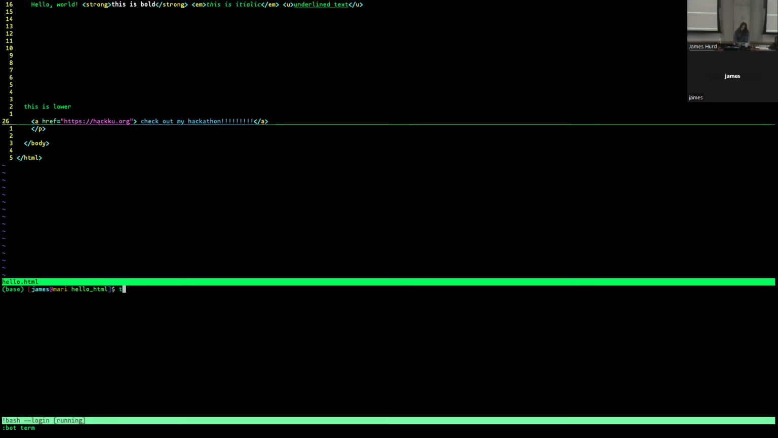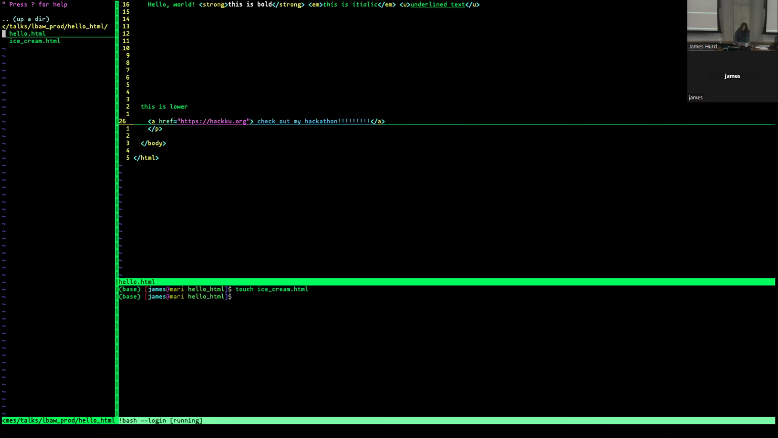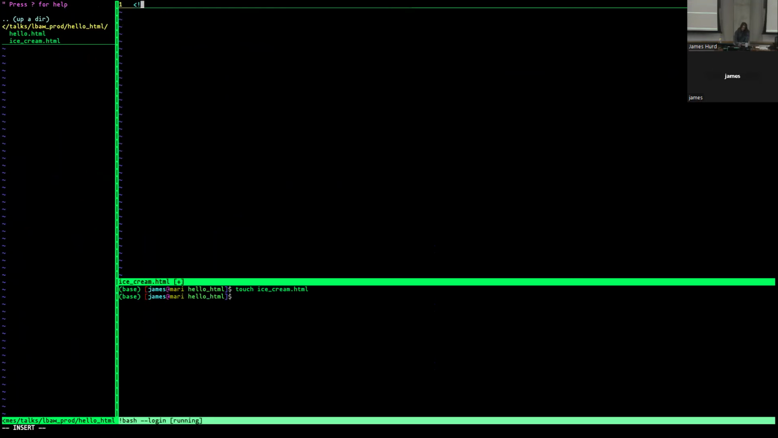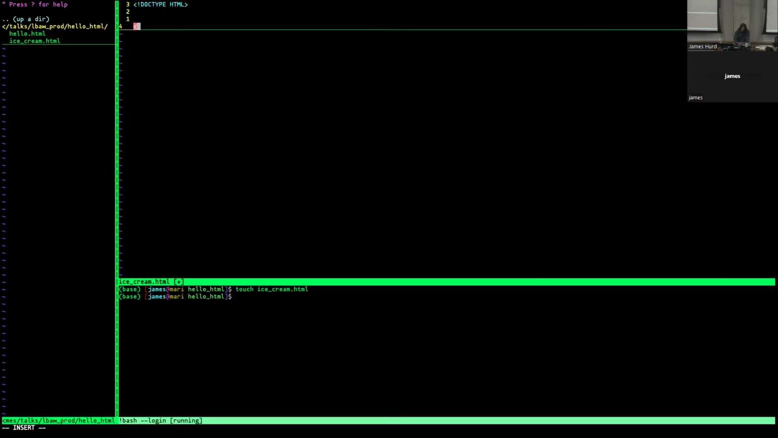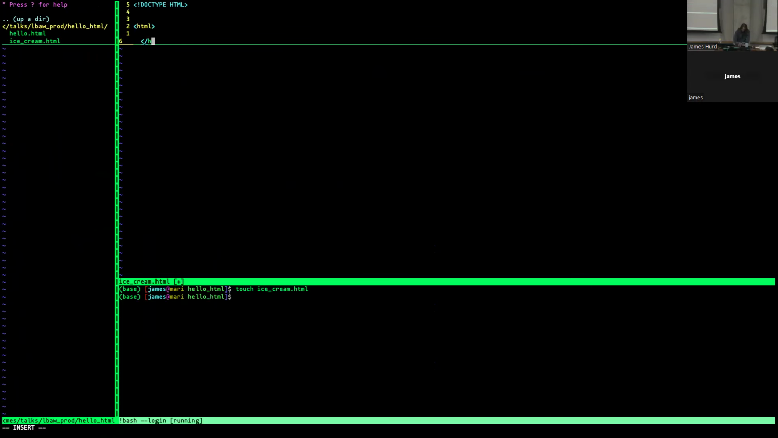So we can make another file, we can call it, I don't know, ice cream.html. And if we want to edit it, just like every other HTML document, we can make another one. We start it with the doctype. Then we've got HTML, of course. Can anyone tell me what goes next? What would come next? Body? Yes, correct. So body.